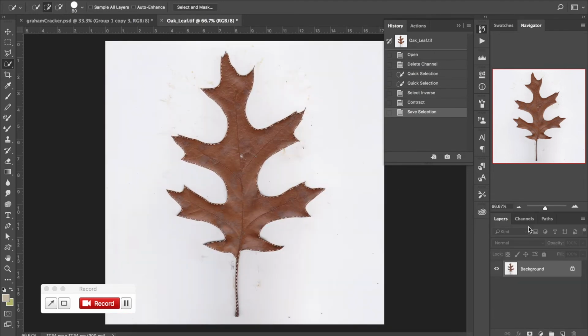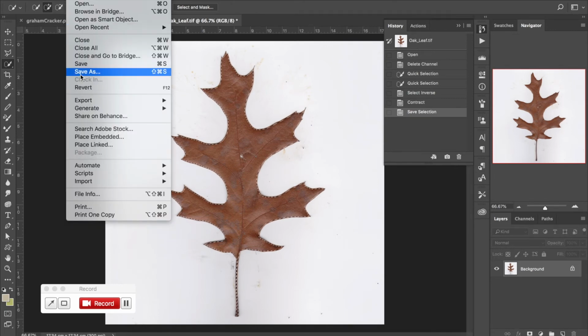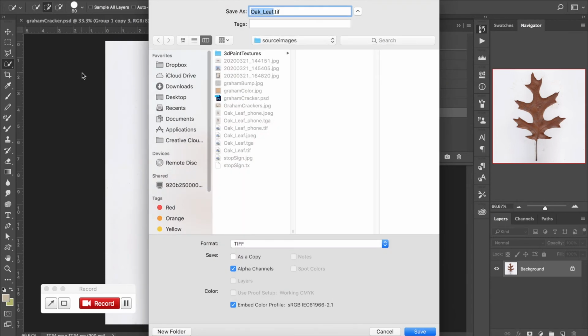Now, the next step is also very important. What I'm going to do is save my image in a format that keeps the alpha channel. TIFF will work in this case, and I need to name it. I'm going to call it Leaf Scan. Make sure that you have alpha channels enabled, and save.